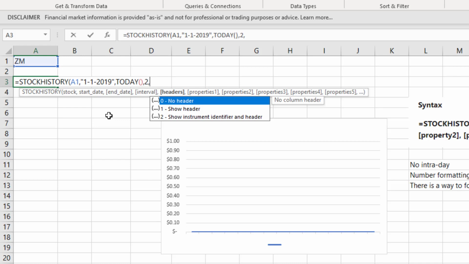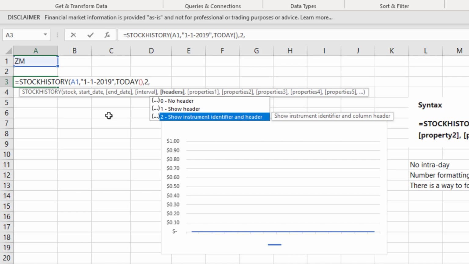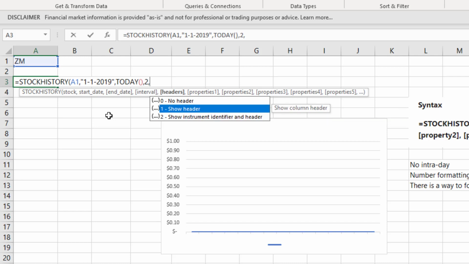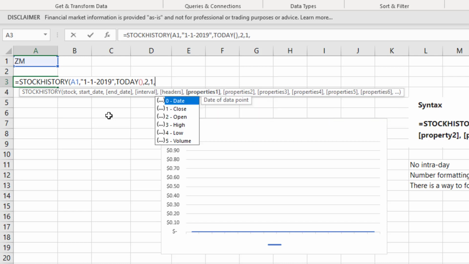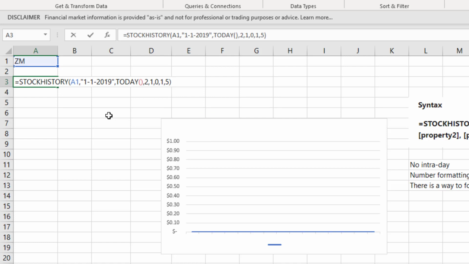Headers. 0 is no header. You might want to do that if you're sorting. 1 is show header, and then 2 is show header and also the stock symbol, which we already have up there. So I'll just go with show header. That seems to work out. And then check this out. We have choices here, 6 different numbers: date, close, open, high, low, and volume. And you can choose the sequence you want those in. All right. So in my particular case, I actually want date first and then close and maybe volume last. All right. So something like that.